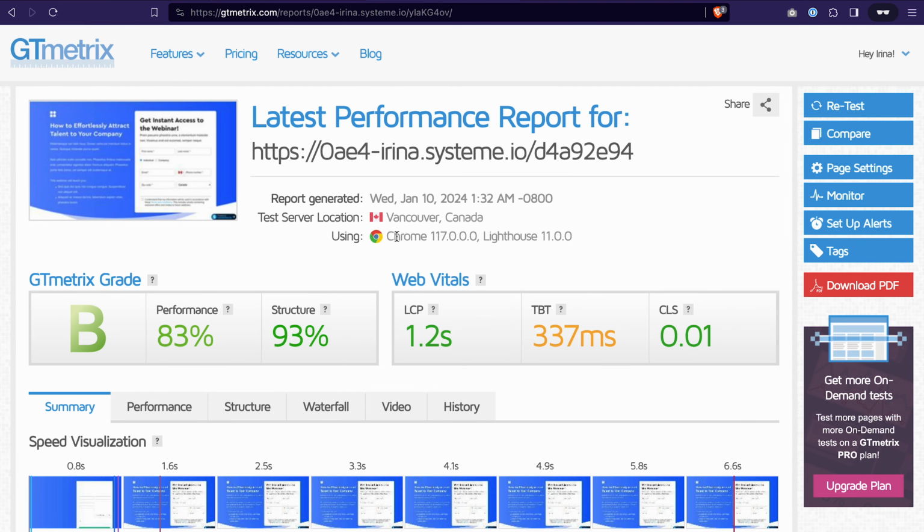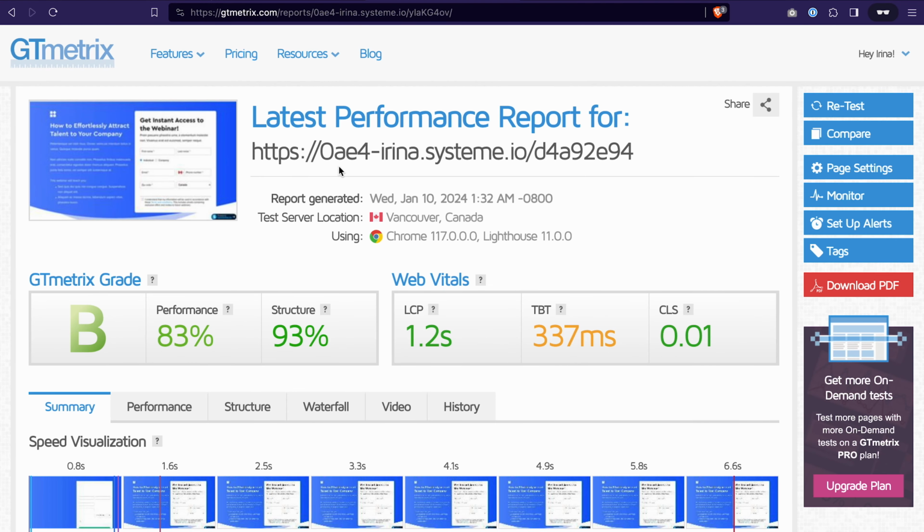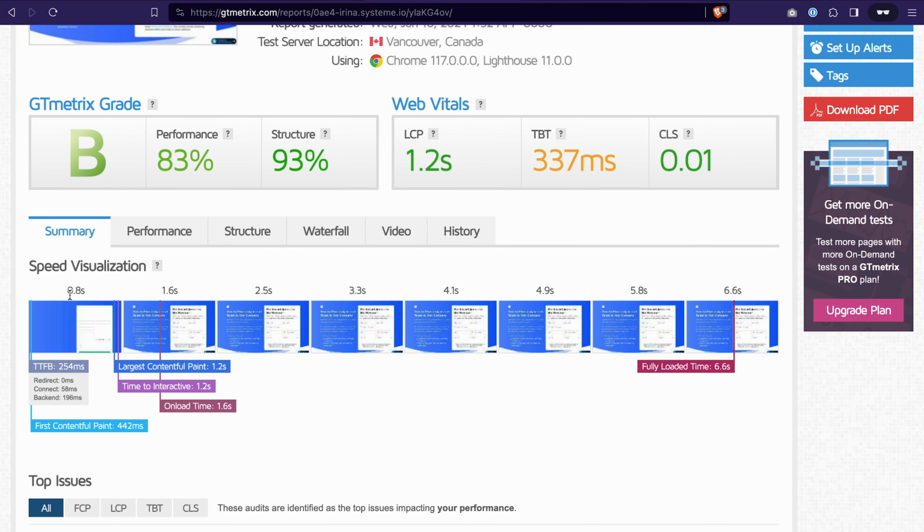And last but not least, I also performed the speed test. This is the page that I built in System.io. We have the B grade and 83% performance. The page has been loaded in a smart way, and already after 1.6 seconds you can see the huge portion of the content and start viewing the page.